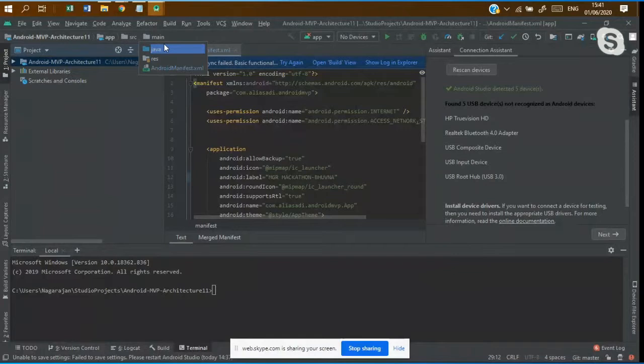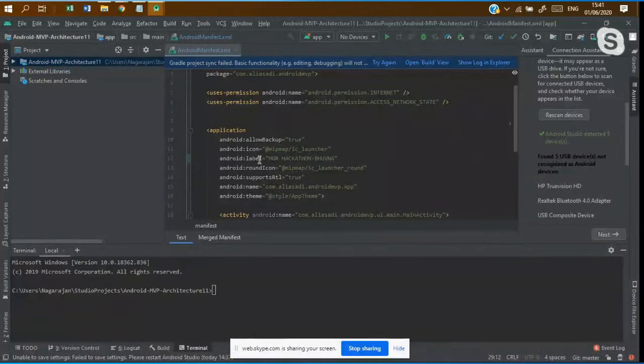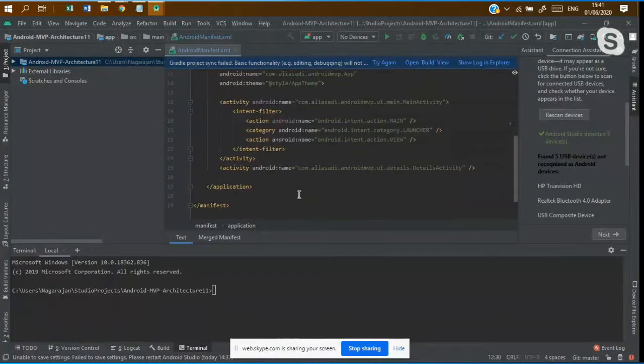This is how you go: src, main, and this is the Android manifest that you are supposed to go to. I'm not going to go into too much detail, but every application will have an icon, so you can change the icon here. You can change the label, that is the name of the application, to anything. Like I kept MGR Hackathon just now. You can even create a sample like I did, or you can check whether you want the icon to be round, the name, the theme.